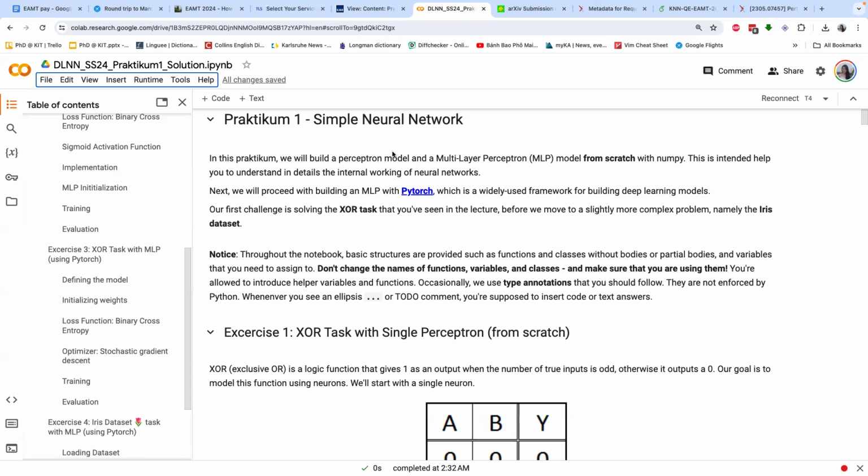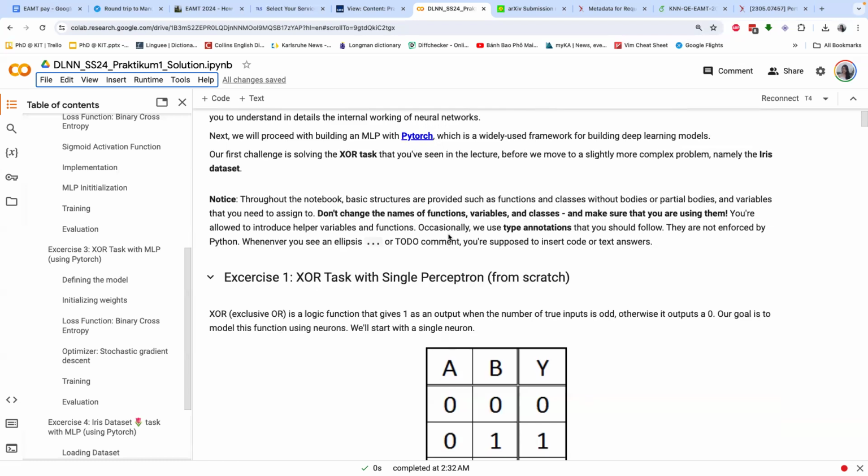But in practice, people usually use PyTorch, and with this, it's going to be much less implementation effort because most of the stuff would be done for you already by PyTorch. But yes, we will go through both ways to gain more knowledge for you. So the first challenge that we will try to solve is the XOR task that you have seen in the lecture. And then we will move on to classification problems using the iris dataset.